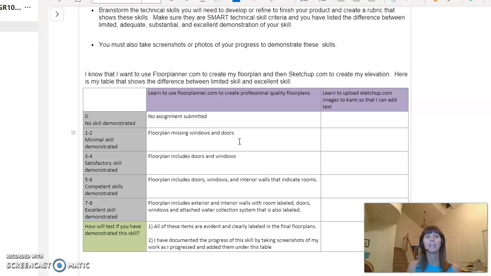floorplanner.com. Again, definitely, if you're using SketchUp or something like that, you can follow my example and kind of create something similar. Look at what your end product needs to be and how you are going to use that software in order to show excellent technical skill with that, achieving that blueprint, I guess.